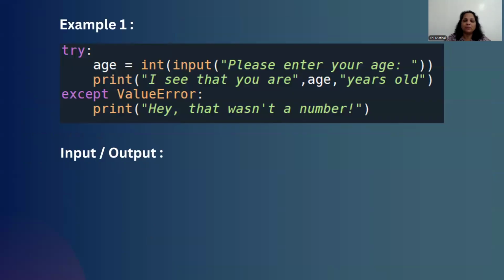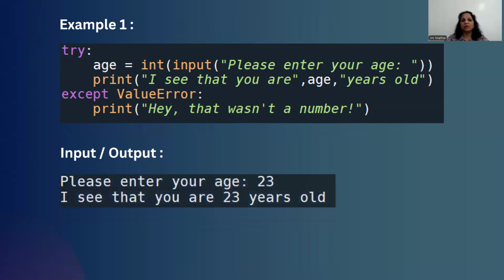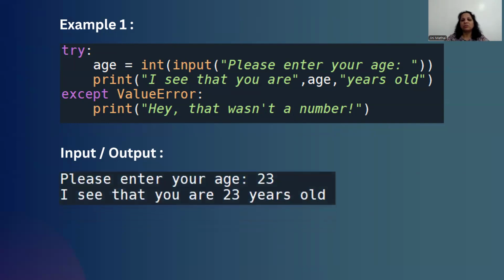Now, I wrote an example here. I wrote age is equal to int input, please enter your age. And I wrote a print statement saying that, oh, I see that you are these many years old. And I wrote except value error. Now, value error would mean what? What would value error mean? If I run the program, now let's say I executed the program and the user entered his age as 23. Now, there's no issue with this statement. Therefore, the line of the except block was not executed because no exception occurred.